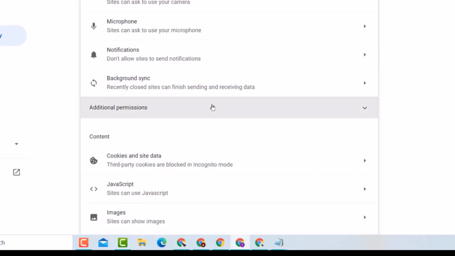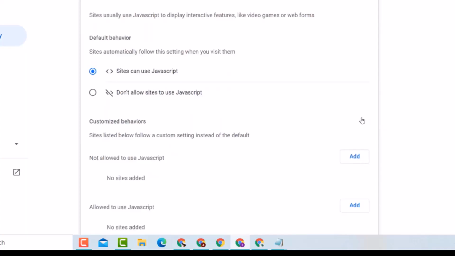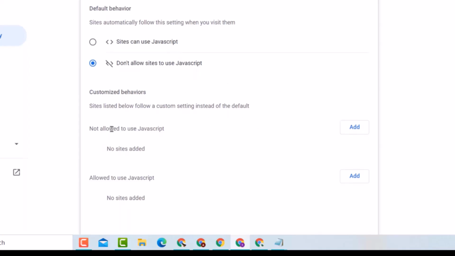Scroll down. Here is the JavaScript option. Click on this drop box. So guys, if you want to disable it, click on "Don't allow sites to use JavaScript." Check this box. Here are some options to not allow the use of JavaScript.